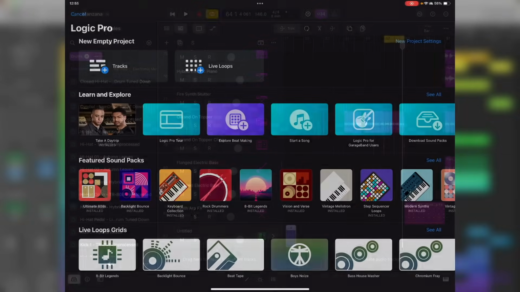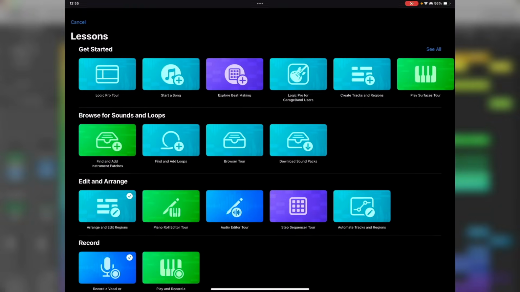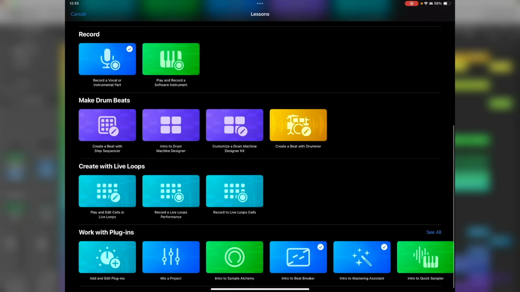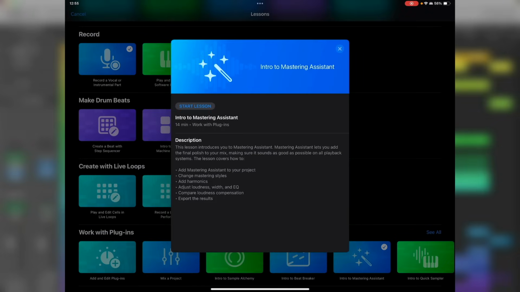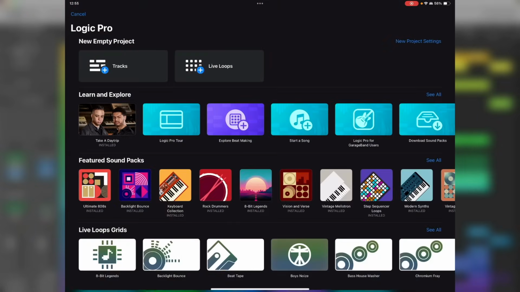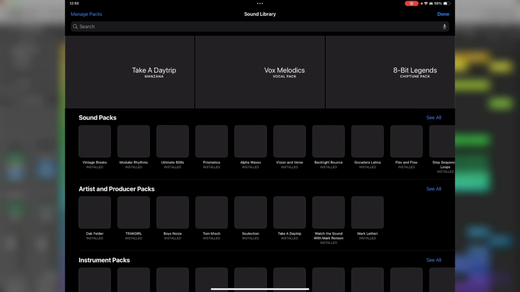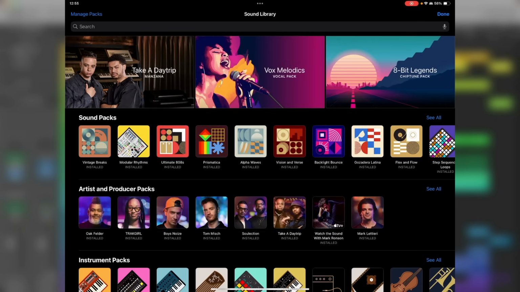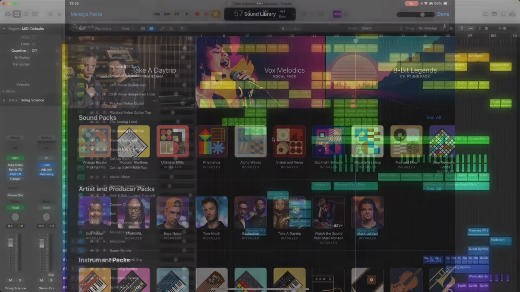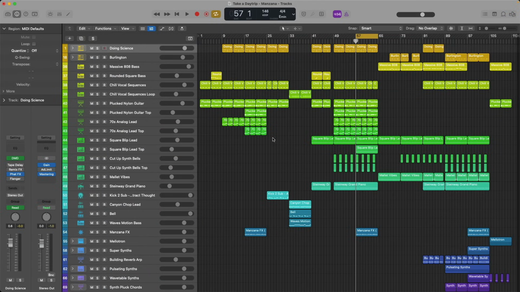There are also new in-app lessons for Logic Pro for iPad, especially the Mastering Assistant lesson that will help you get up to speed with the Mastering Assistant Effect plugin, plus the new hybrid textures and Vox Melodics sound packs. All right, that covers the headline features of the 1.1 update of Logic Pro for iPad. So now it's time to dive into the 10.8 update of Logic Pro for Mac.